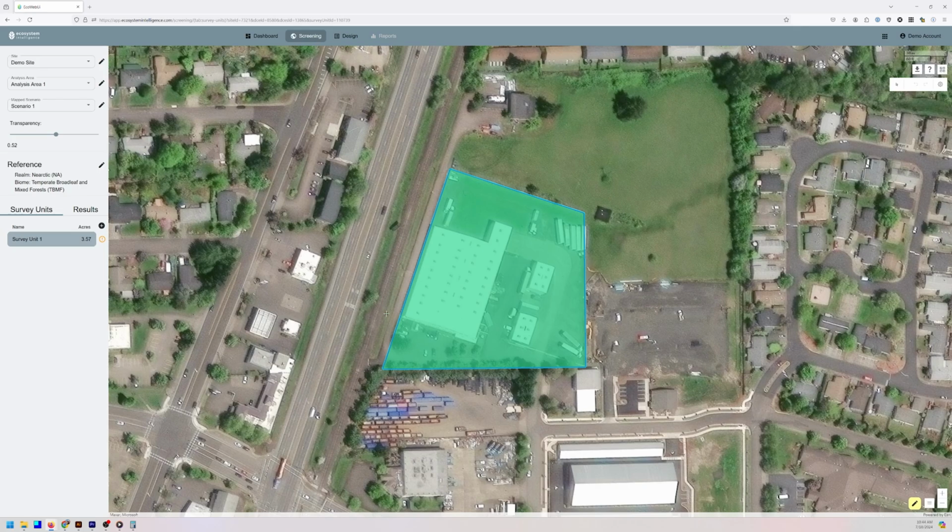In order to split a survey unit, the survey unit must first be selected, which we've already done, and you must start outside of the survey unit, cut into the survey unit, and then end outside of the survey unit to make one solid cut through that survey unit and create two new survey units.